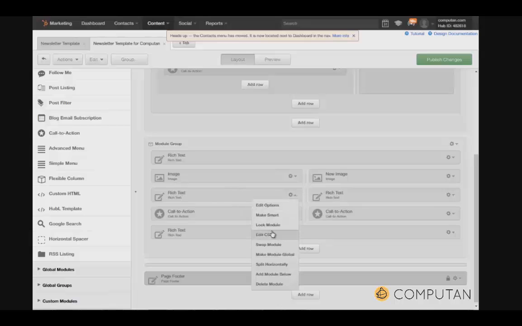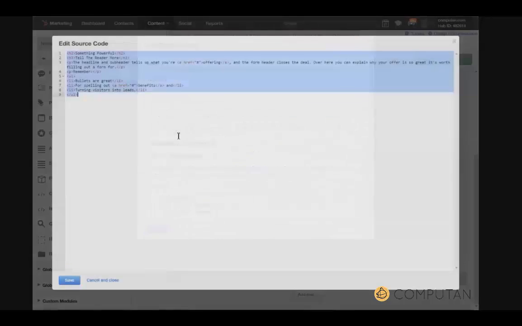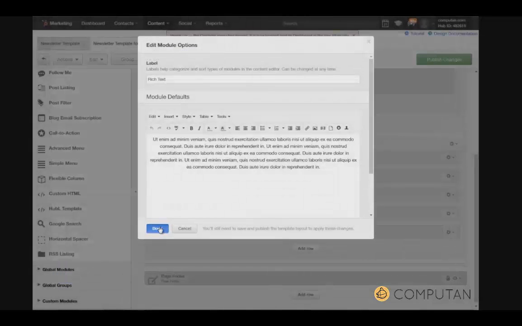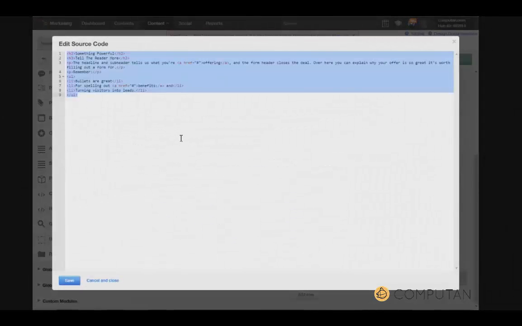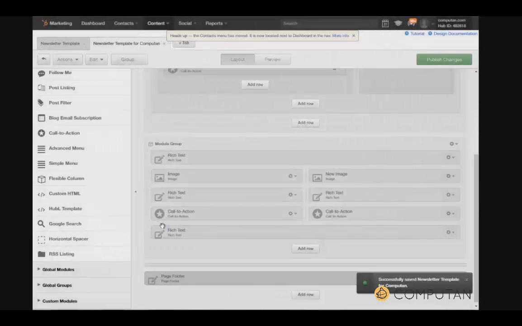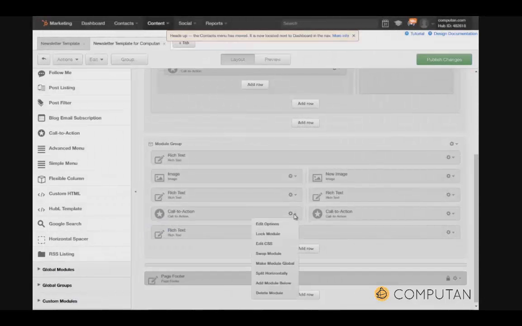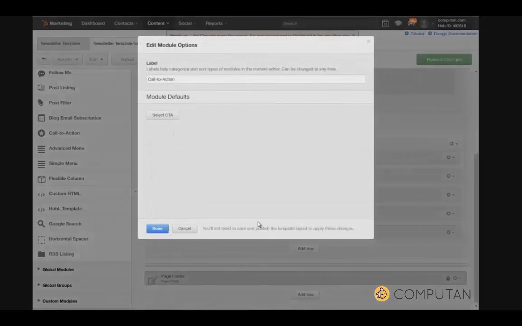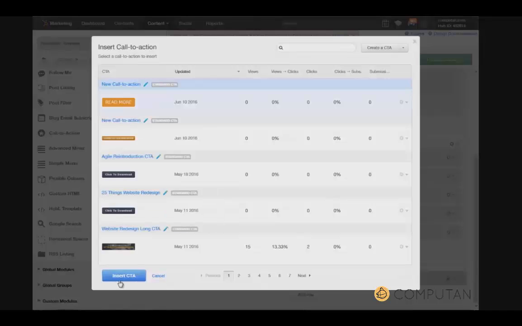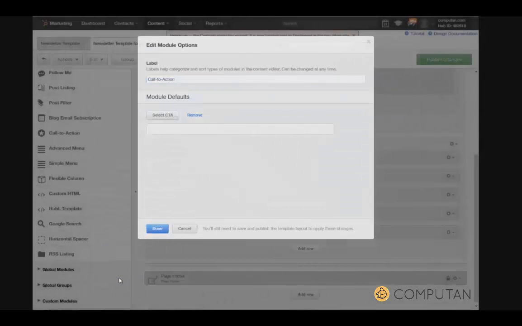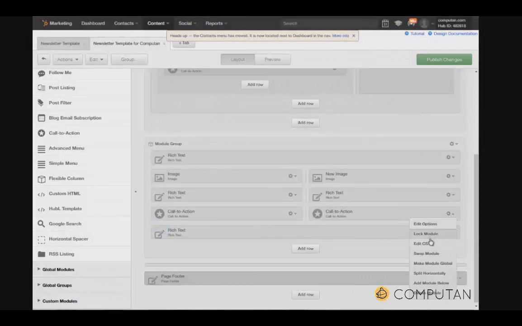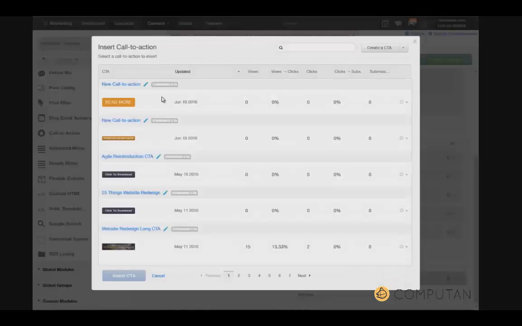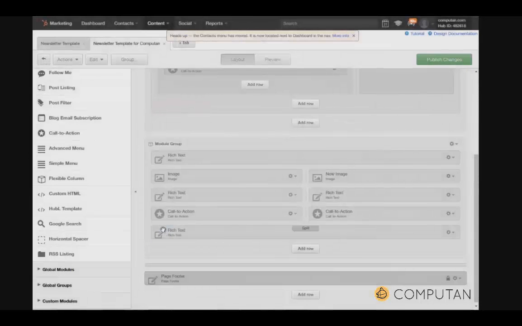Okay, now add some content, source code, paste. It's done. Same with this one. Edit options, just paste it and save. Yeah, now we will select the CTA for this area. Read more, CTA. Edit option, select CTA and select your required CTA. Hit save.